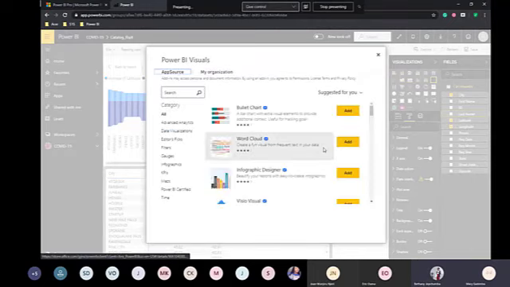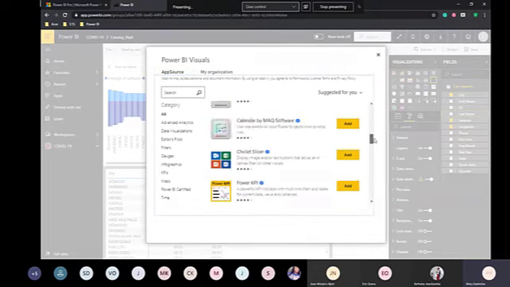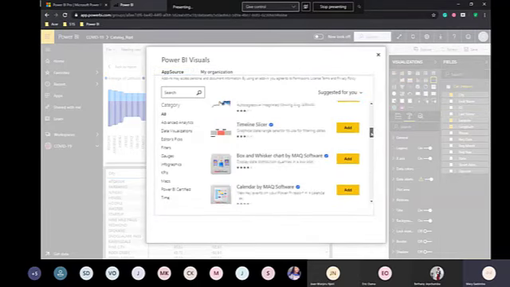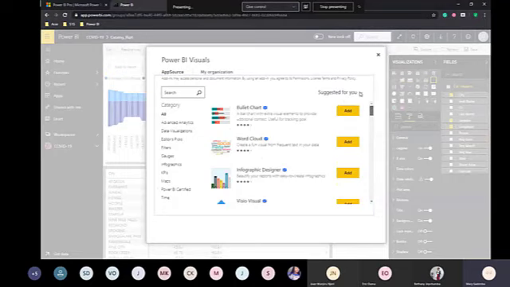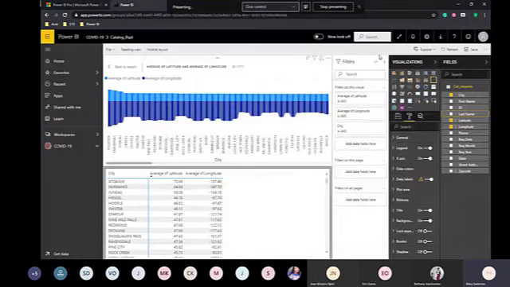Oh, okay. Yeah, so you can add more visuals to your Power BI. You can have fun and use whichever you'd like just to try them out and see which one works for you and which one portrays your information the best. Yeah, that's it from me.